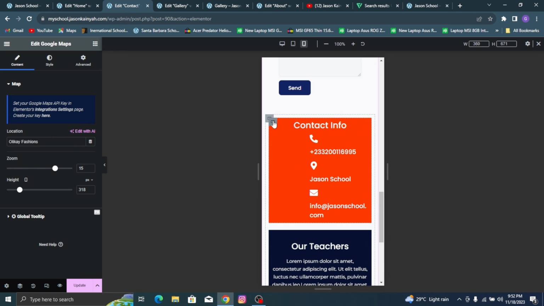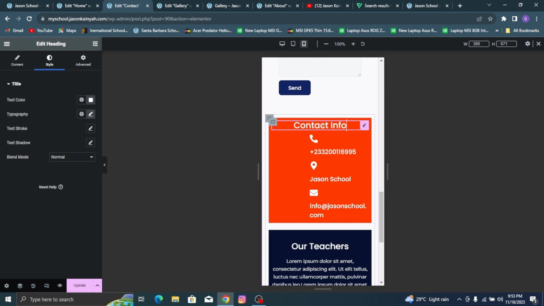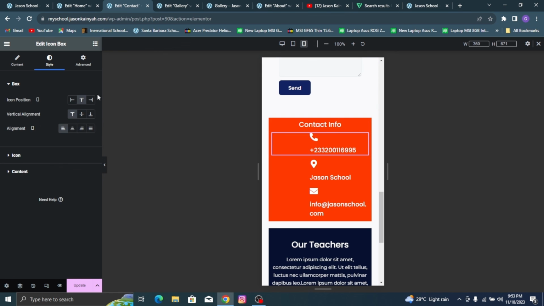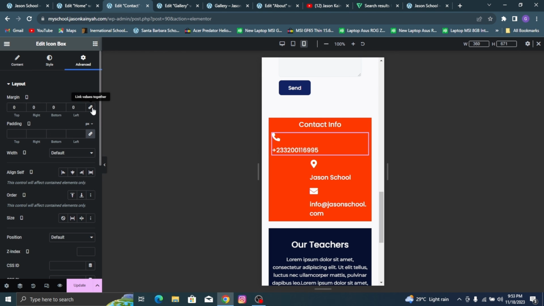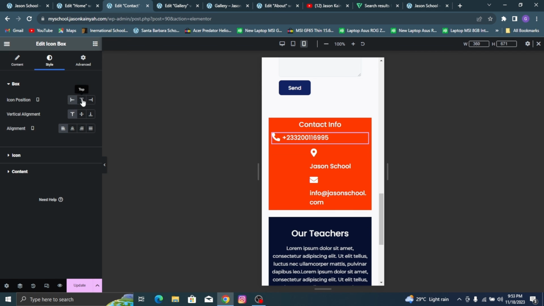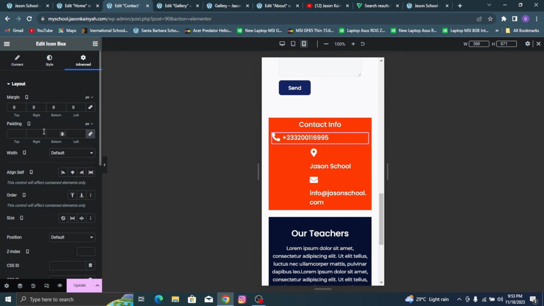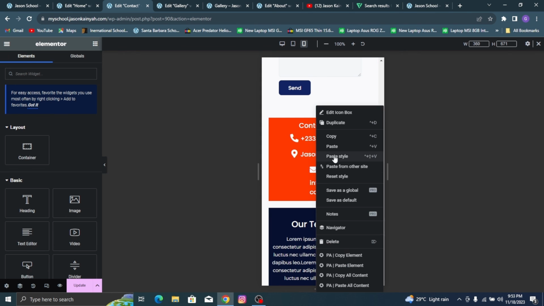So let me click on this first. Click on the heading, go to typography and change the size to 20. Then select this, go to advanced, and then release this. Go to style and then make this left, and then select the container and justify. Okay, the content is justified to center. So go back to the icon box. You are going to increase the left margin gradually till it gets to the center. So this is good. So right click, copy, right click here, paste style, right click here, paste style.